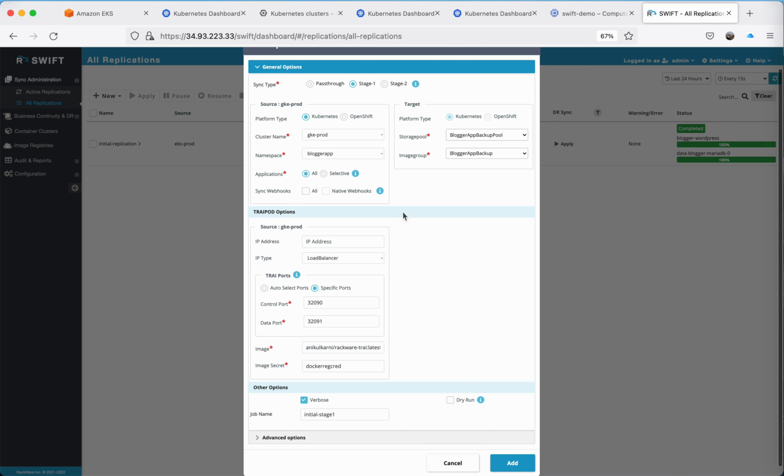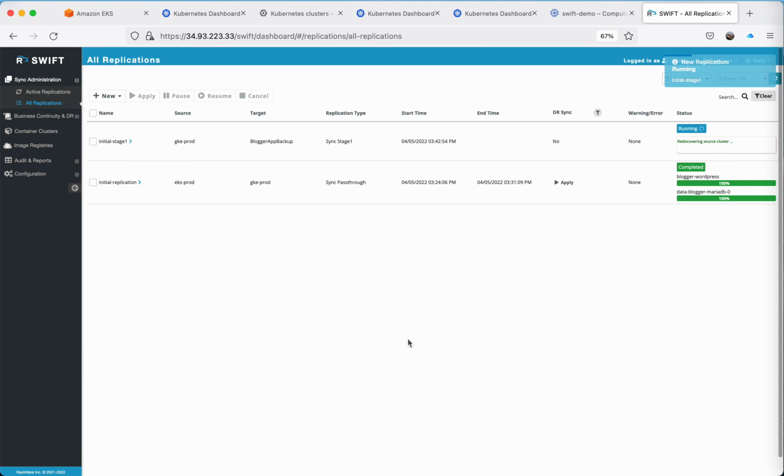And I'm asking it to just back up into the Swift storage pool from the source, or production, which is our new production. I gave it the initial stage one as a job name. Just do this. So the job starts, it's going to rediscover and find the new dependencies from the new production and then back everything up.